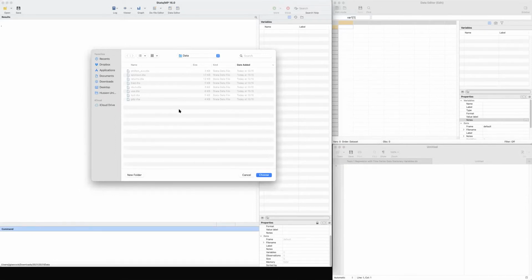Then later, it's very easy for you to open different data files. If you want to save the output into a Word document, it will be put into this directory as well. Just remember where you put them.